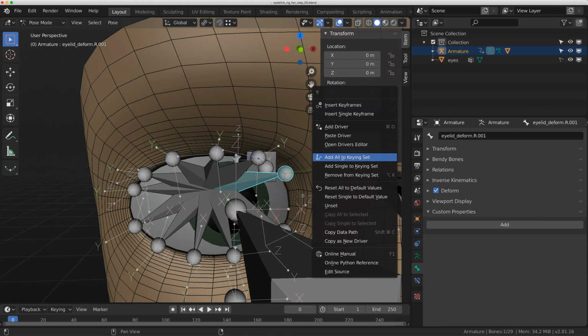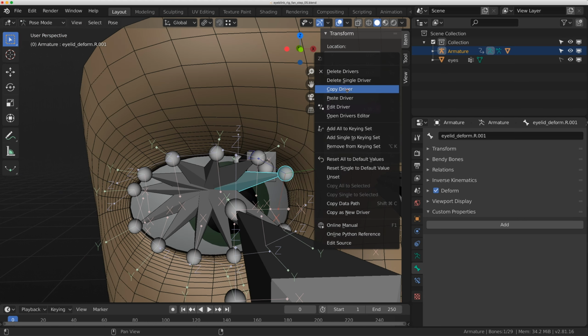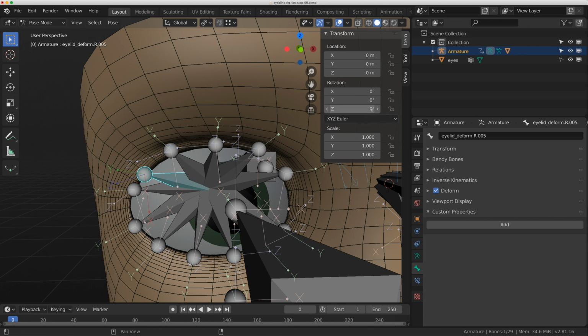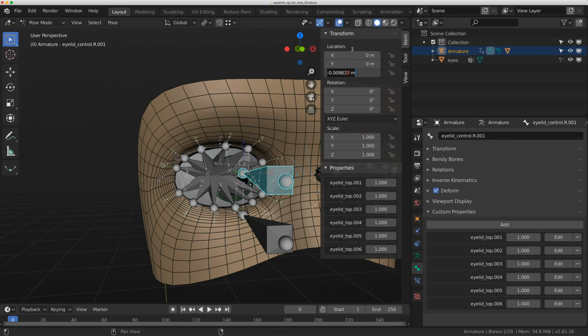So now I can just right click and copy this driver and just really quickly paste it to the other eyelid chunks here. Just moving a little bit because this control here has a value on it. I'll just 0 that out. The other thing I want to do now is just fix a couple things. So I'm going to edit the driver, and I'm just going to make it a positive value instead of a negative. And I'll just go along, and I just have to fix these channels.